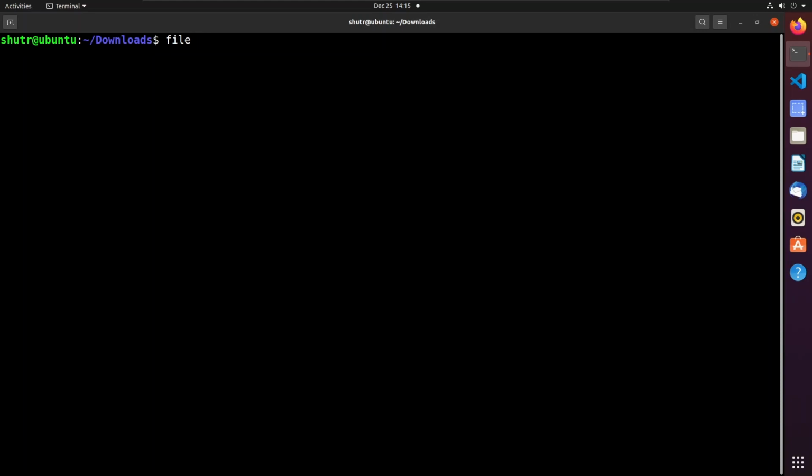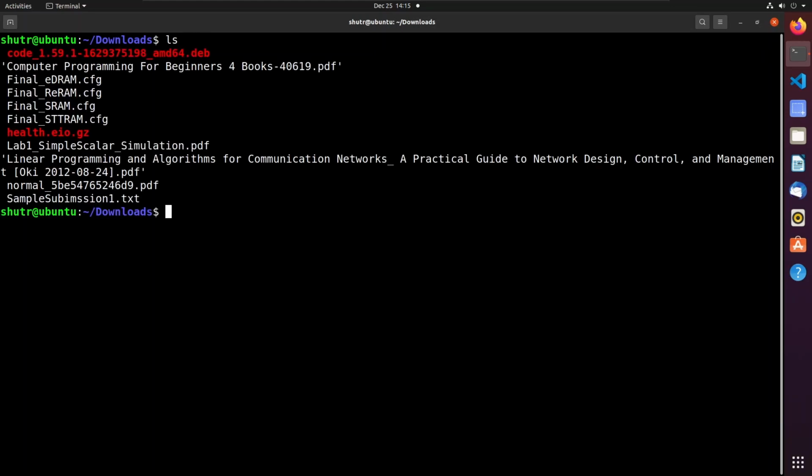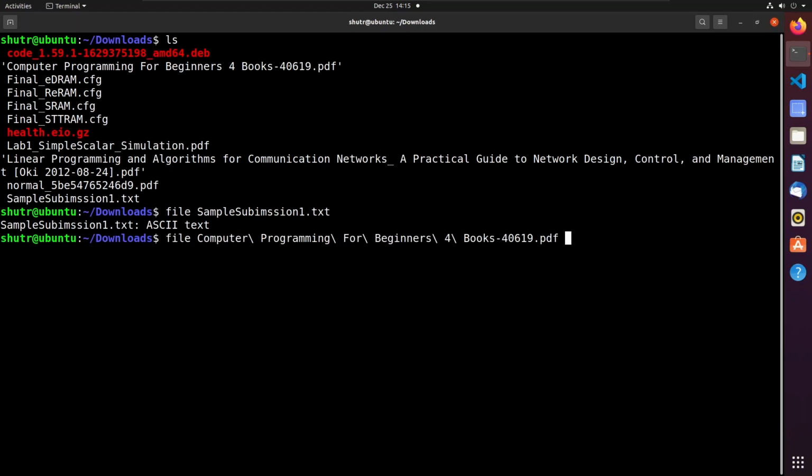So let us first see the contents of the downloads directory. These are the contents of the downloads directory. Let's see the file type of sample submission dot txt. So file sample submission dot txt. You can see that it is ASCII text. You can also check this other file, computer programming, which is a PDF document here.